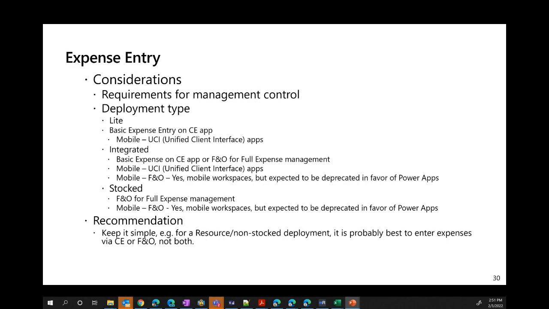Similarly on expenses, your first consideration here is what's your requirement for management control? In other words, do you need the fancy policy management and workflow and so on that's baked into the sophisticated expense management module in the finance and operations app? Obviously, if you do, then you're using expenses in the finance and operations app. If you don't really need those sophisticated capabilities, then you do actually have in the project operations CE app a basic expense entry capability, obviously without policy checking and all that kind of thing.